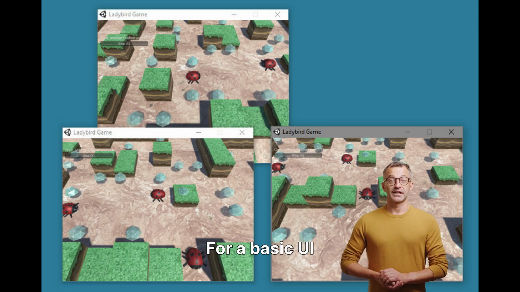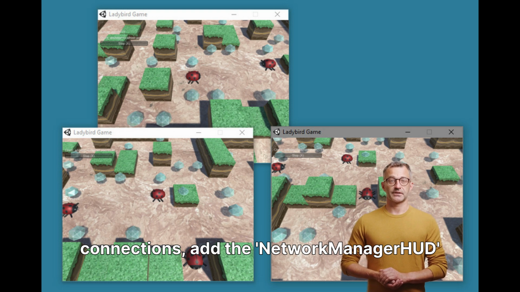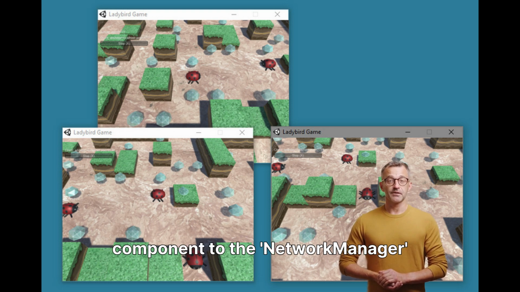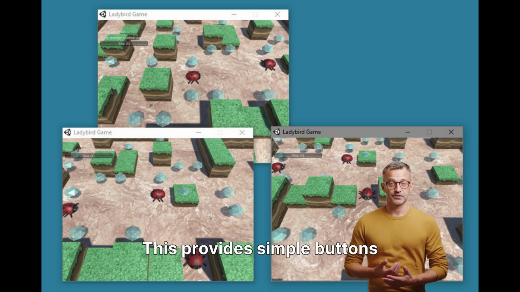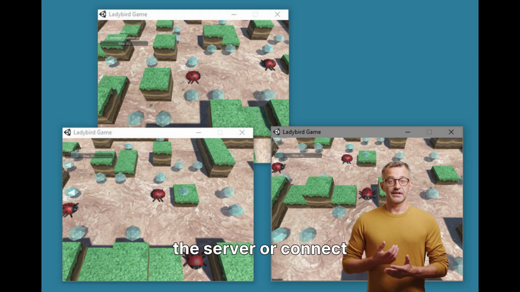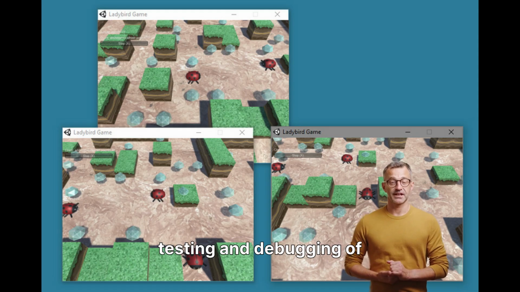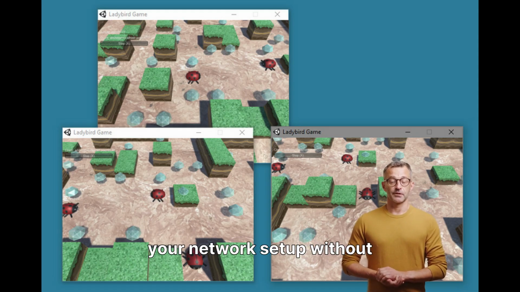For a basic UI to control our network connections, add the Network Manager HUD component to the Network Manager game object. This provides simple buttons to start and stop the server or connect clients, allowing for quick testing and debugging of your network setup without needing to build a custom UI immediately.